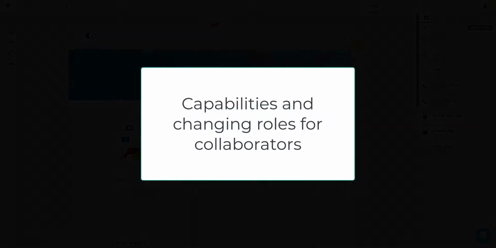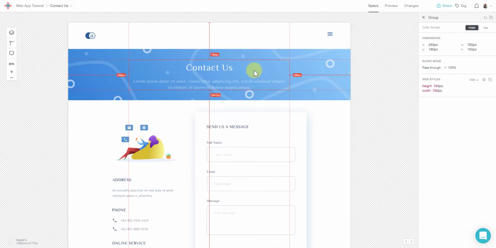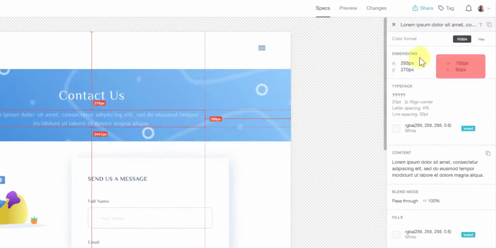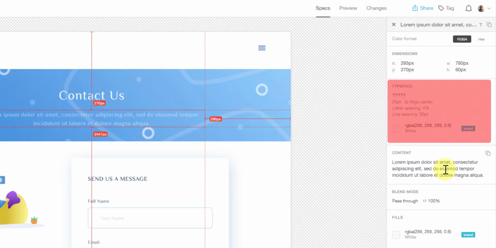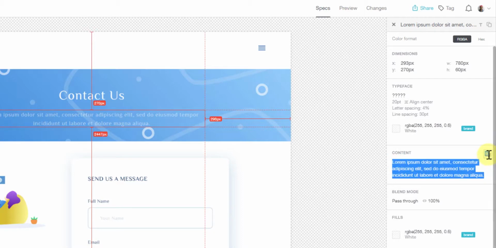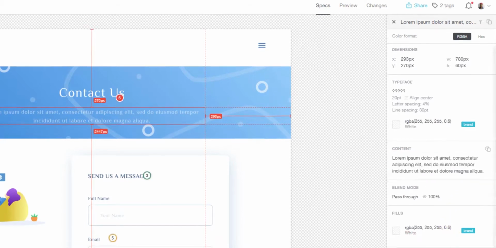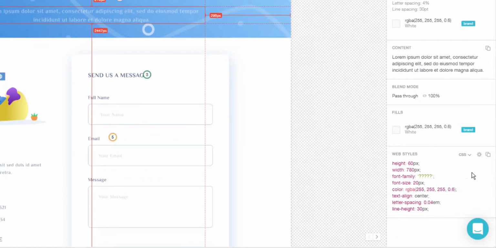In the Specs tab, you can click on every element to get detailed specs about that element, including dimensions, position, blending mode, shadows, and borders. For text layers, it also includes the font name, font size, text alignment, font spacing, font color, and text content for easy copy-paste. For web projects, Sympli Handoff generates web style snippets in CSS, LESS, SASS, SCSS, and Stylus, and allows you to select pixels or EM units.